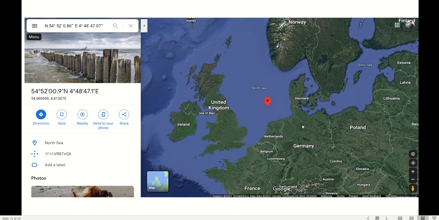So if you look at another map, which is Google Earth, in Google Earth you can look at the real picture of the area. So this is all the UK, Netherlands, and we are looking at this area. So this is called the North Sea.